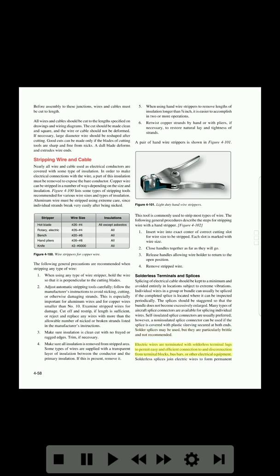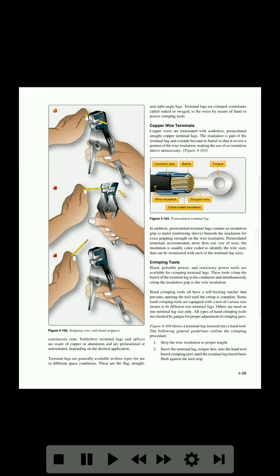Electric wires are terminated with solderless terminal lugs to permit easy and efficient connection to and disconnection from terminal blocks, bus bars, or other electrical equipment. Solderless splices join electric wires to form permanent continuous runs. 4-58. Figure 4-102. Stripping wire with hand strippers. Solderless terminal lugs and splices are made of copper or aluminum and are pre-insulated or uninsulated, depending on the desired application.